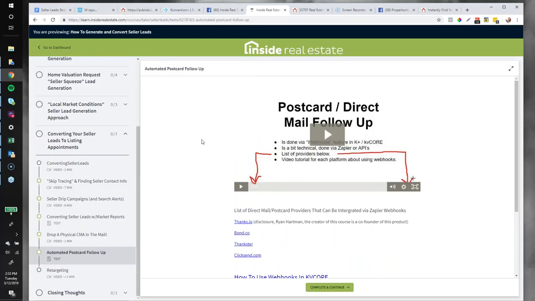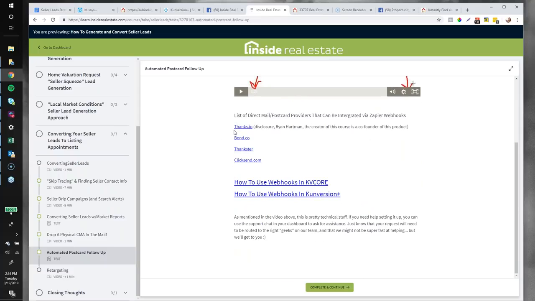And Conversion Plus and KV Core offer you some cool tools. We have our Zapier integrations. We have webhooks built directly into the system that will let you do some advanced stuff to trigger these postcards, and each of those probably deserves a full session like this to really dive deep into. I'm not going to attempt to explain how to use webhooks in KV Core and Conversion Plus right now, but there are videos in the course that will walk through those for you.